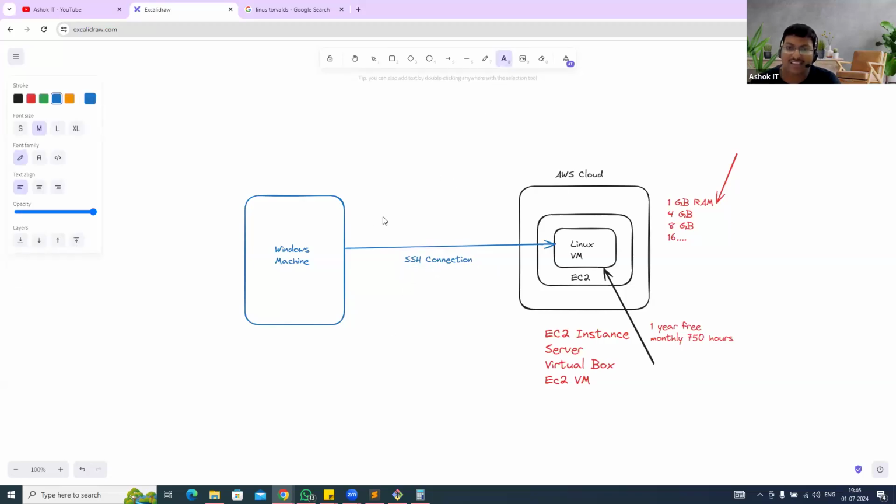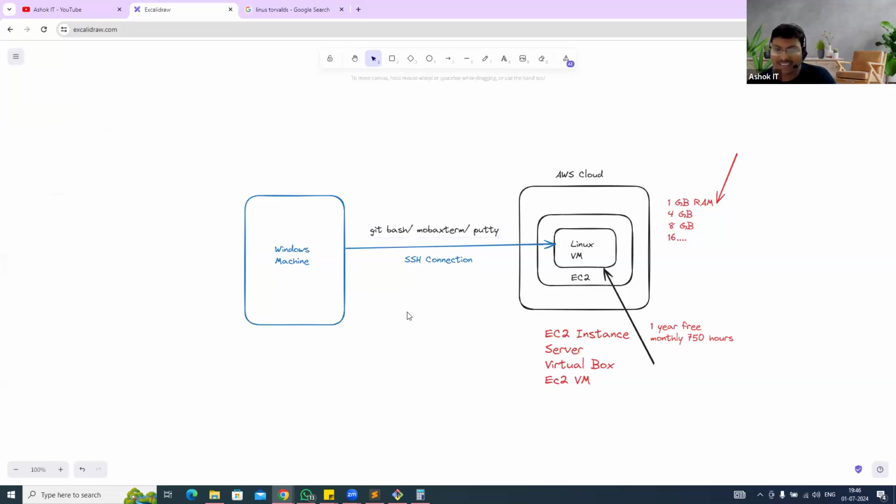To make this SSH connection, several SSH client softwares are available. What are the SSH client softwares available? You can use Git Bash to do the connection. You can use MobaXterm to do the connection. You can use Putty also to do the connection. So there are three different softwares available. By using these softwares, you can access a Linux machine from Windows.